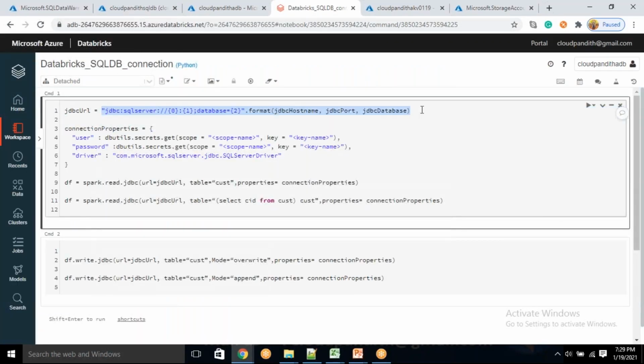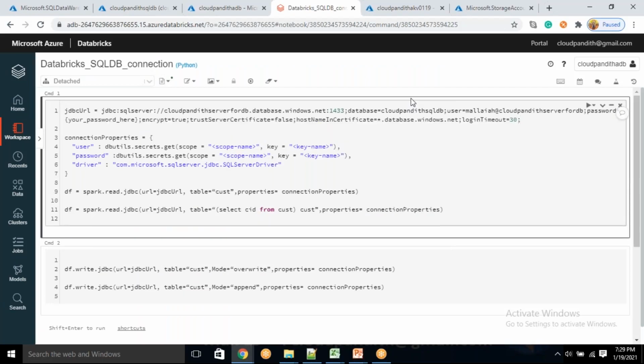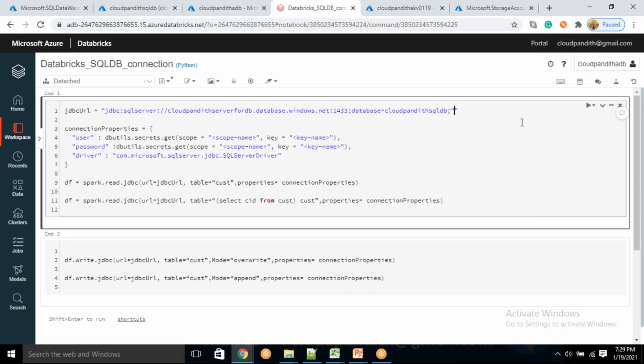Whatever is there from your documentation, you keep it here. This should be in double quotes, or single quotes, anything is fine. After database is Cloud and SQL DB, so whatever else you have, just remove. For the username, if you want to read it from the key vault, you can use this code. If it is a simple username, I'll just expose it, you can just use the username, my name. Password, I don't want to expose, so I will read it from the key vault.